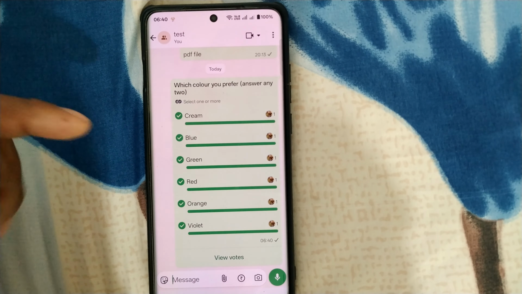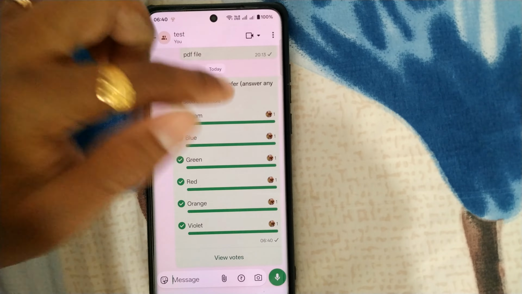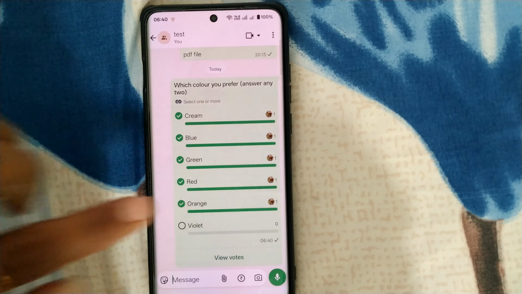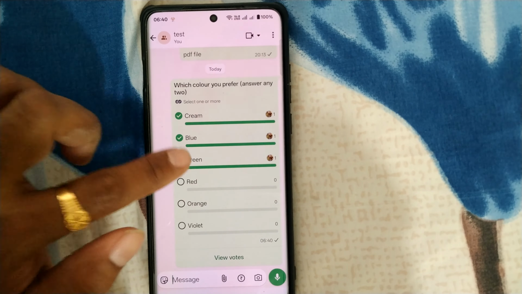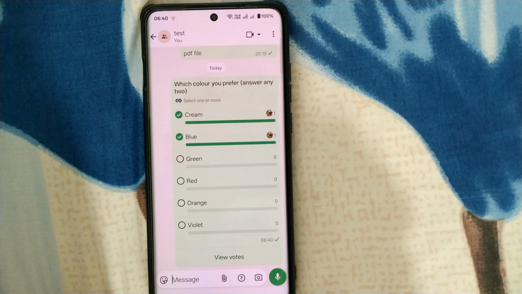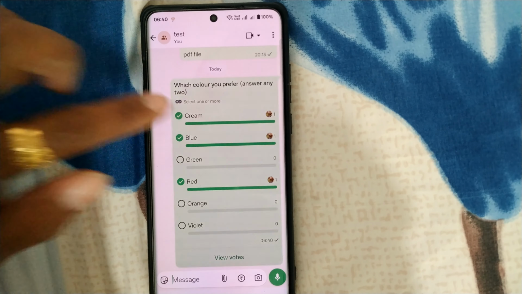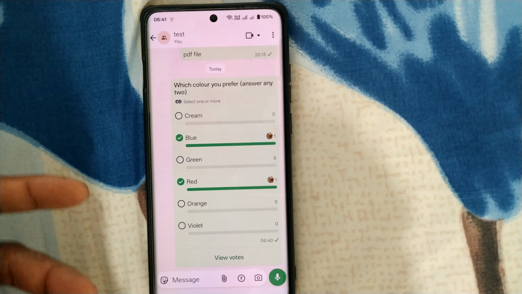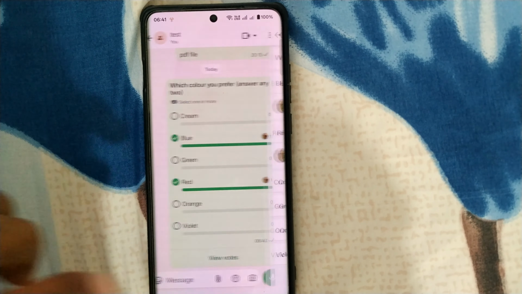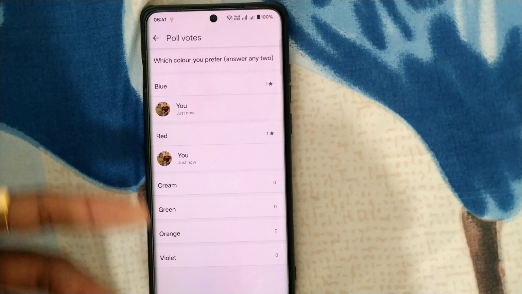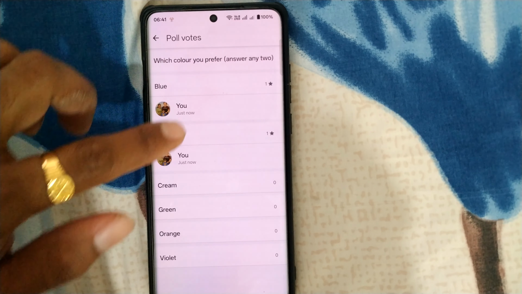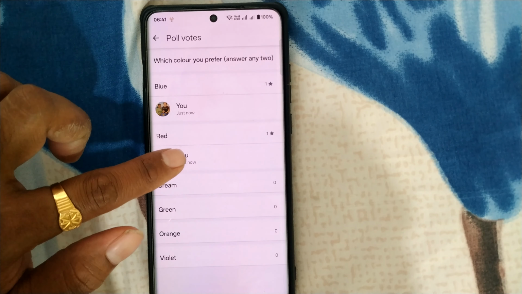So I can even choose all answers, but since you have written in the question, there's a lot of probability that people will only choose two. So for example, I want to choose these two. Let us see. So this is it. Let me see, view votes. You can see my votes are there. One vote blue and one other one is red.